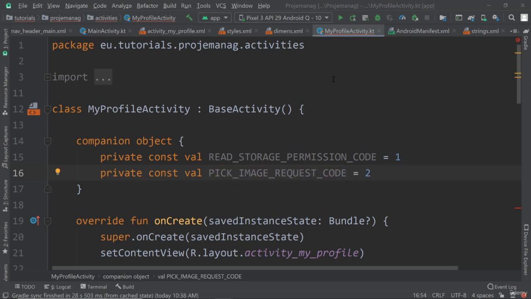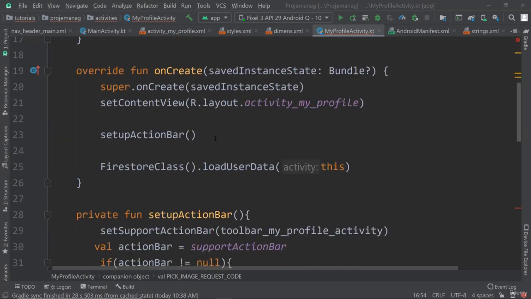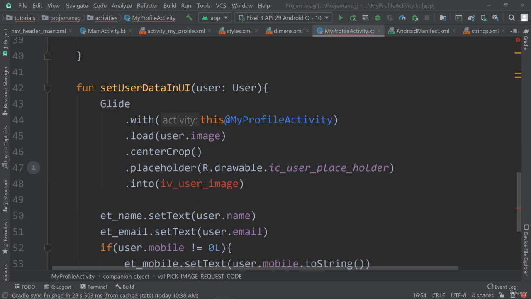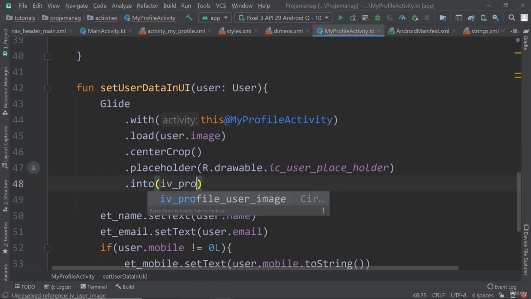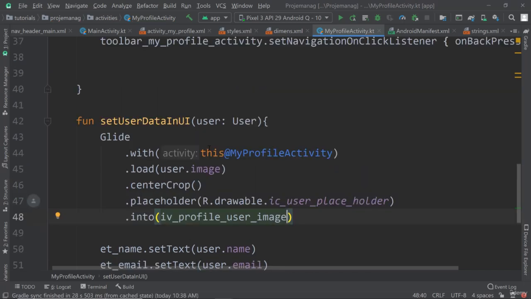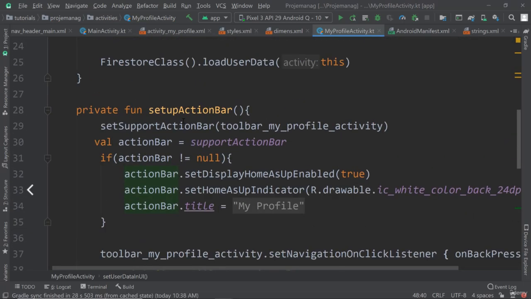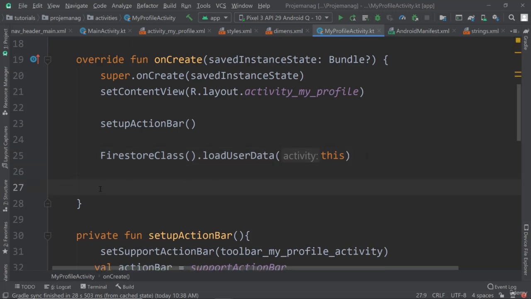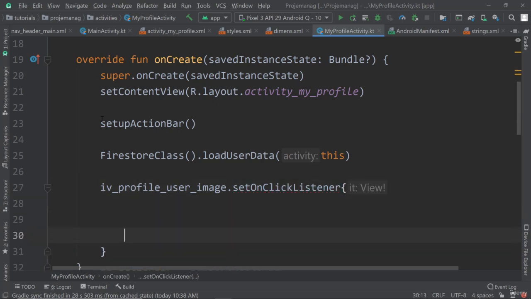All right, so when should anything happen? Well, as soon as we click on the button, and by the way here, set user data. So now it's of course renamed. So IV profile user image is the new name in the set user data UI. So okay, in our onCreate, we can now go ahead and give our image view an onClick listener. So IV profile user image set onClick listener, so that we can execute some code in here.